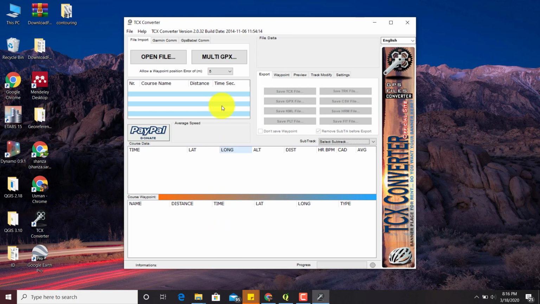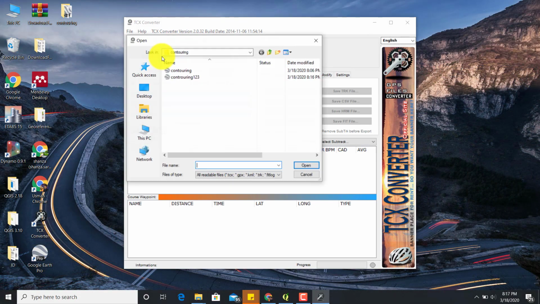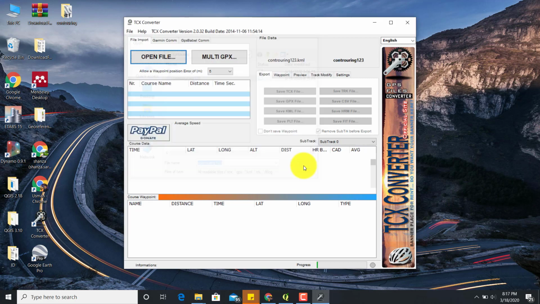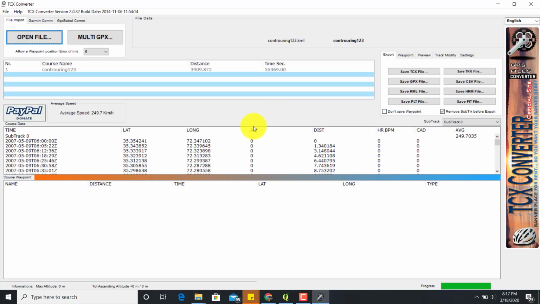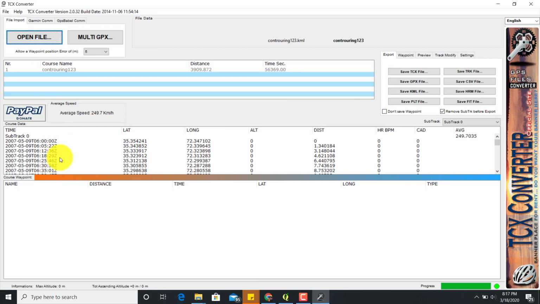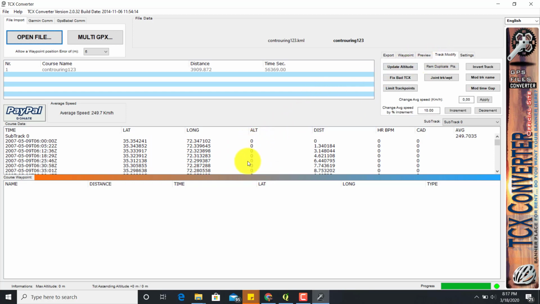After downloading and installing the TCX converter, you will import your .kml file. I have a .kml file over here. You can see the .kml file, contouring 1, 2, 3. By entering the .kml file, you will have longitude and latitude data. Altitude is by default 0. You can update or take the data of altitude by clicking on the update altitude button. Click OK.